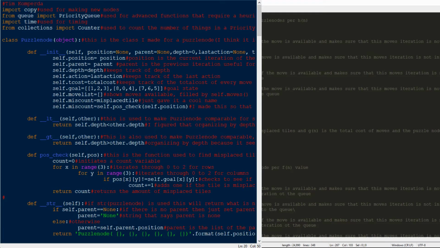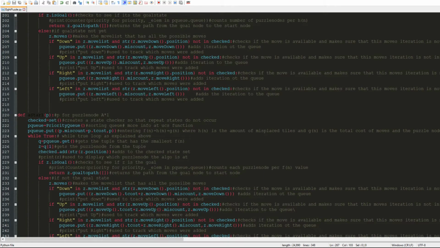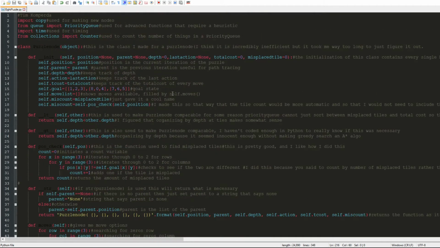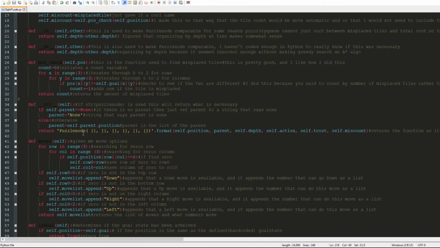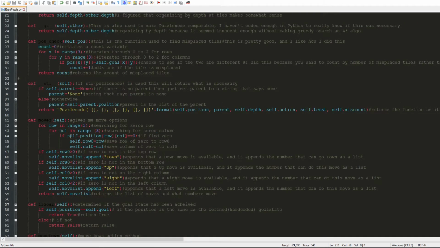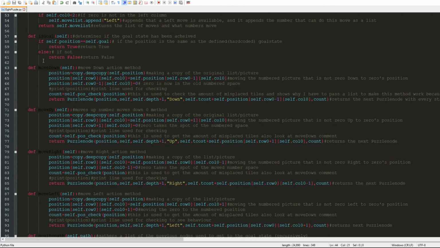Alright, so now we're going to go over what the code looks like. So, I used the puzzle node and I made my own class for that. I made moves, which takes a lot of the necessary information that I needed, and moves gives me the moves that I need. So down, up, left, right, and then move down, move up, move right, move left.